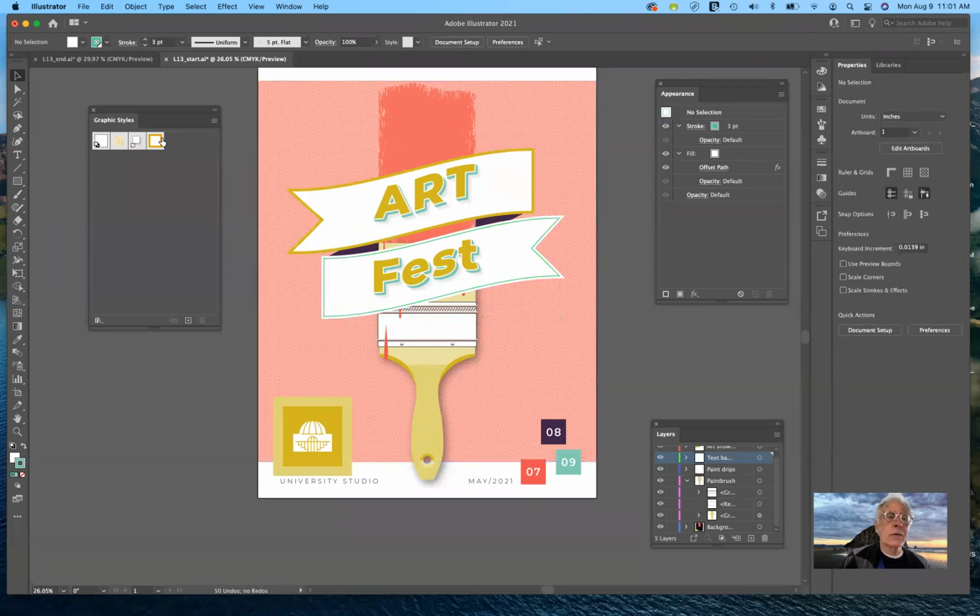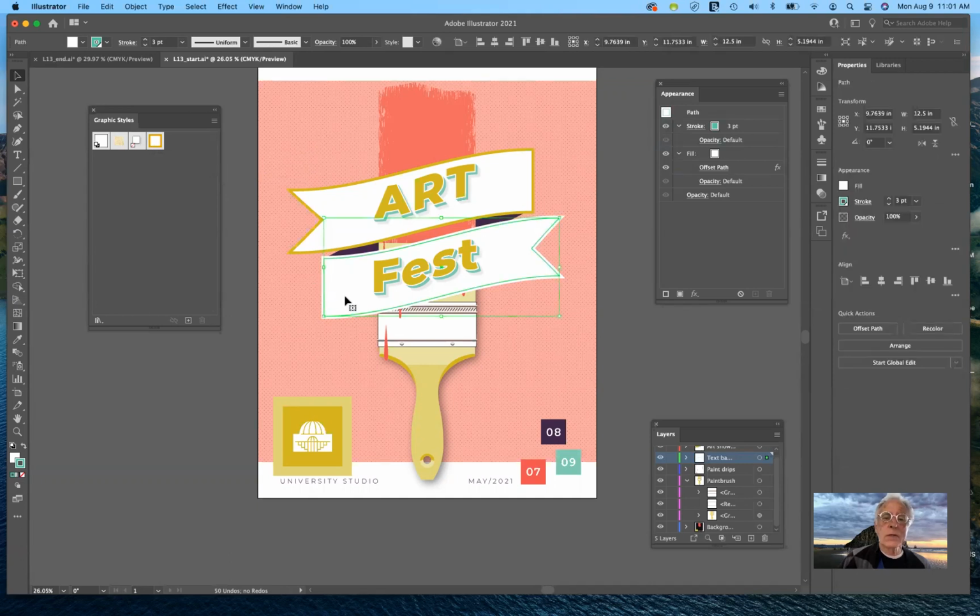Now, if I wanted to change the properties of this particular graphic style with this one selected, what I want to do is hold down the Option key, and click and drag it on top of the old one. And notice how it updated the one that I had before with just simply a yellow outline. So now I've applied and edited a graphic style.